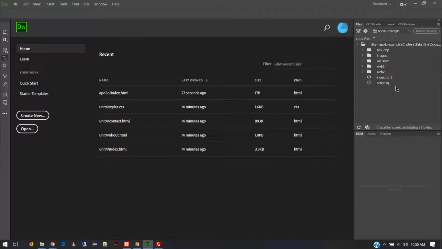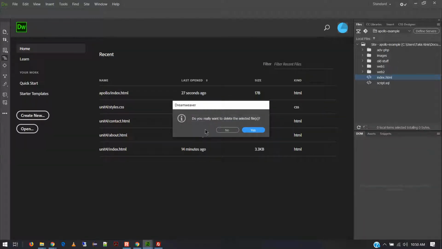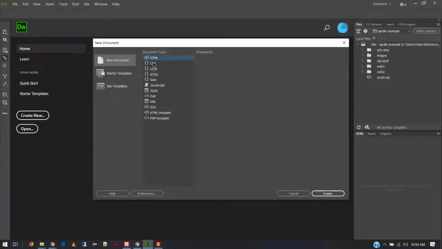Watch what I do here, and I want to show you one of the advantages of working with the higher end tools. I'm actually going to delete this file. Yes, I want to delete it. And then I'm going to let Dreamweaver help me create a new file, and I want to show you the advantage of a powerful tool.